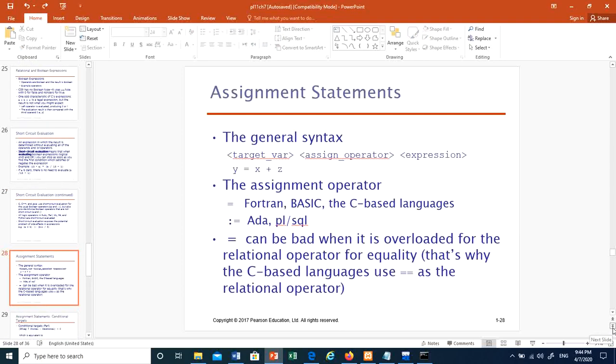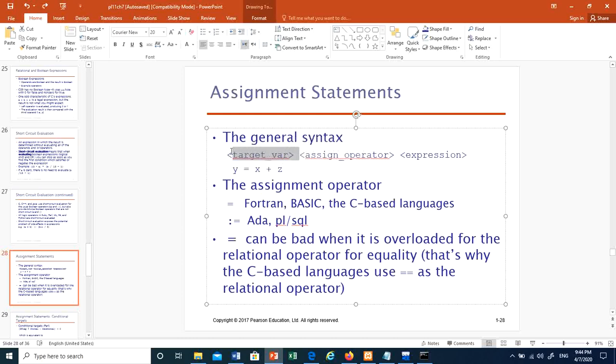Assignment statements. The general syntax for an assignment statement is that you assign a value or a variable to an expression. This is a variable, this is the assignment operator, so this is a target variable. The assignment operator is always the equal sign. The expression is what you find on the right hand side, like x plus z, for example. So this is the general syntax.